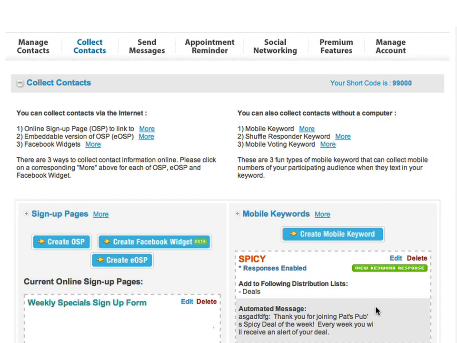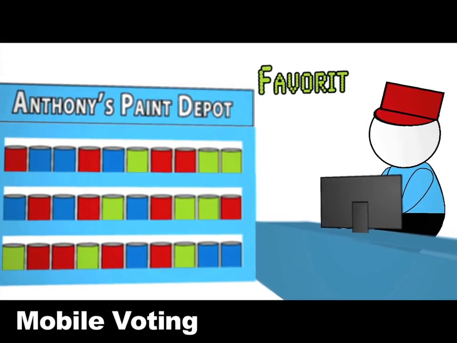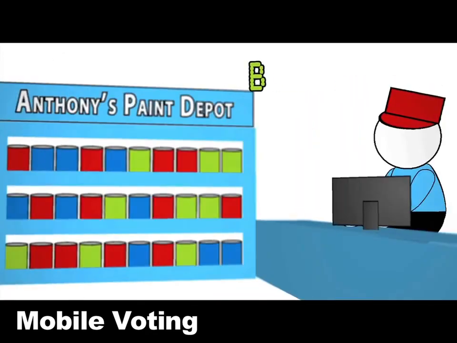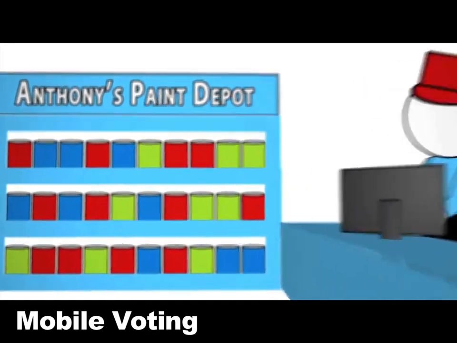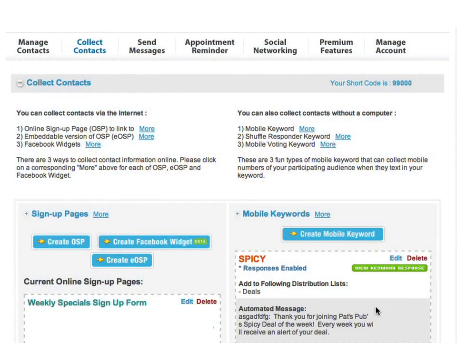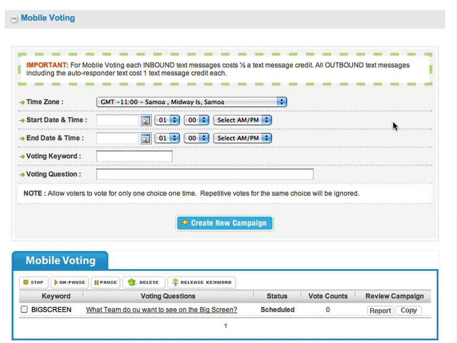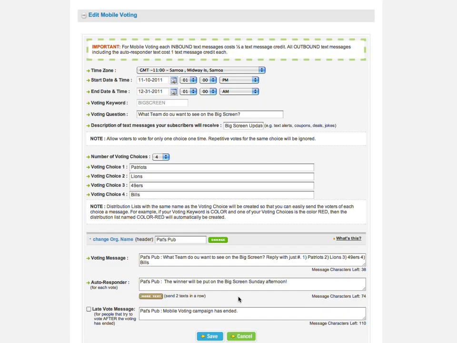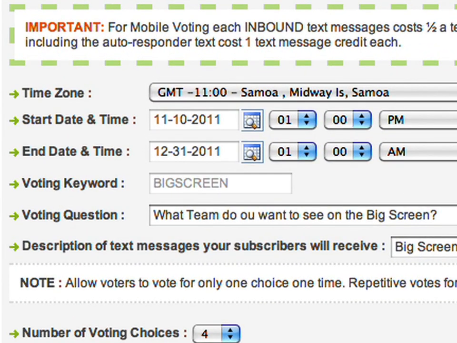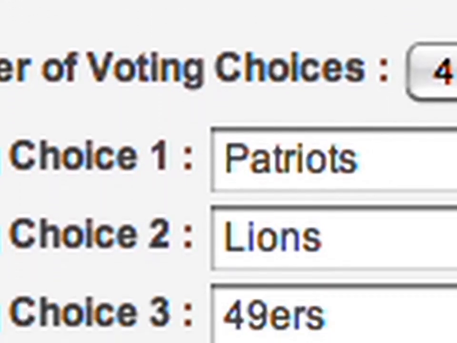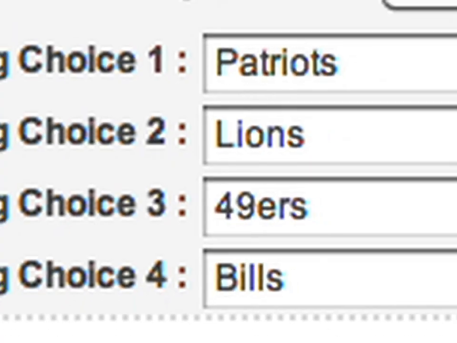The first thing I want to go over is something called mobile voting. Now, this is very similar to things you've seen, such as American Idol or any of those other popular shows. It's a little different, and the way we do it is via a keyword. So what I've done here, I've got my bar, got the games coming up on Sunday. I've got one really big screen, a couple smaller ones. I want to know which game I should put on the big screen that's going to make my customers the happiest. So I put together a mobile voting. You can see here I created the keyword big screen, and I gave you some voting choices. Maybe you want to see the Patriots this Sunday, Lions, Niners, maybe the Bills. And I'm going to have my customers do this vote.